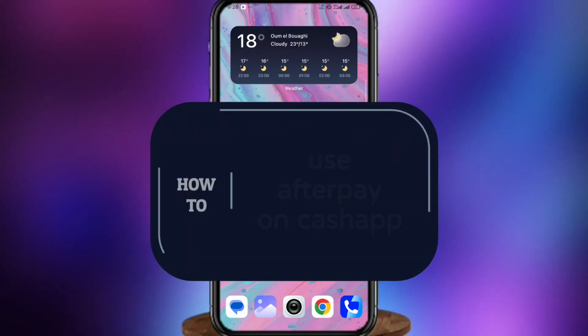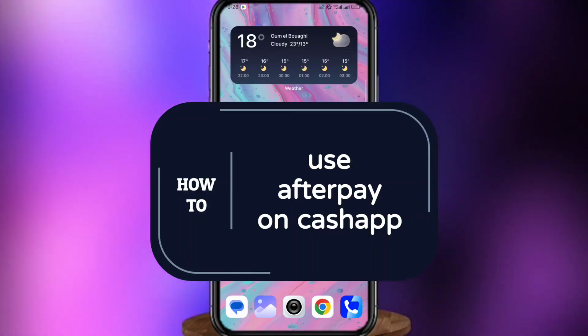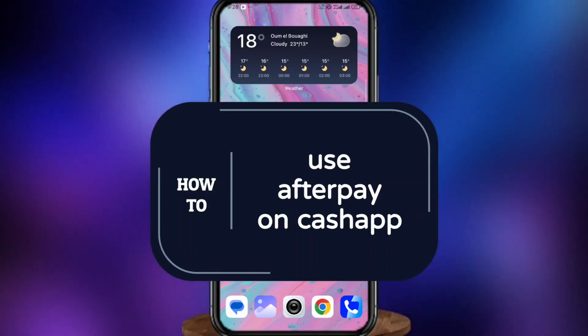Today in this video I'll show you guys how you can use Afterpay on Cash App. So follow along with me and let's jump right into it.